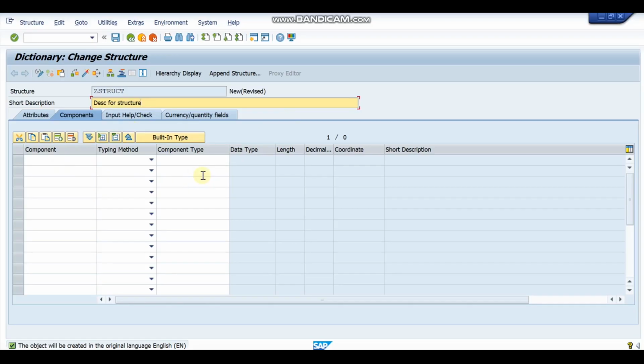You might think, we have created a table, and again we are creating a structure. What is the purpose of a structure and what is the difference between those two things? One thing I can say is that, as previously said, there is no key field. That means we can't store data which is unique. In a table, we can store multiple records of data, but a structure is not like that. It can hold only one record at a time.